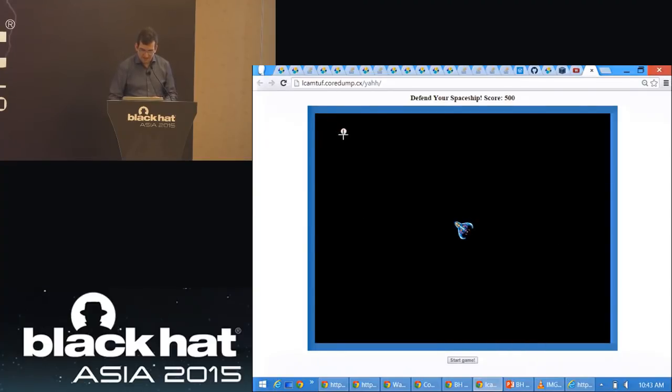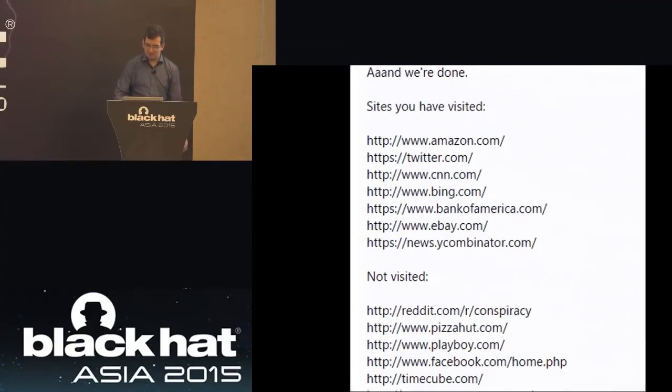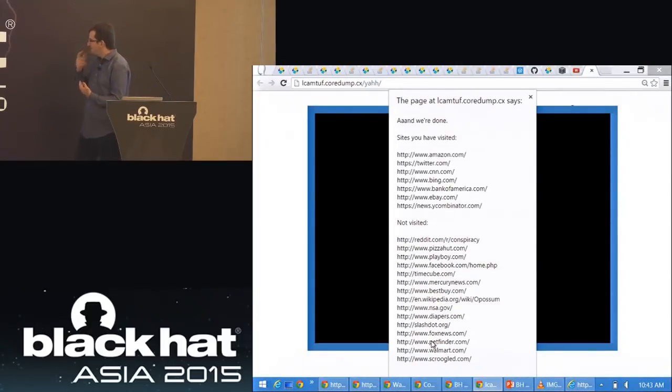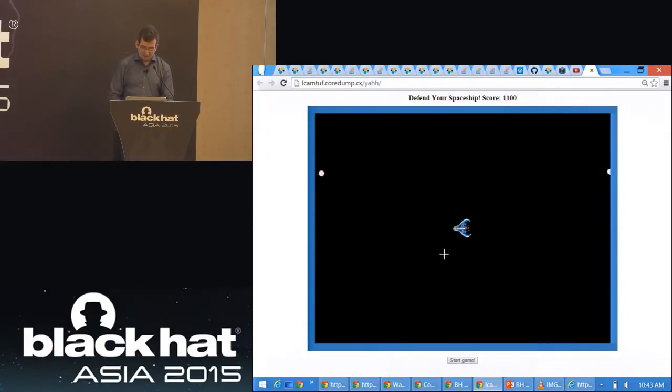But what happens is these asteroids are actually hyperlinks in the form of circles. Some of them are black, so you can't see them. Some of them are pink. The ones that are pink are pink because they have a CSS selector that says you visited them. So when you click the pink ones, the website knows you actually visited Amazon, Twitter, CNN, Bank of America, eBay, and that you did not visit the others. So you're playing a game, and little do you know, the game is stealing information from you. Now the game knows that you bank at Bank of America, and it can do other exploits against Bank of America, just by interacting with the page.